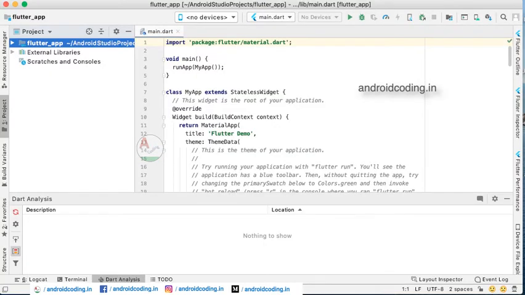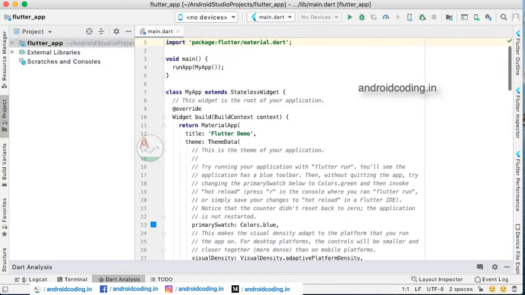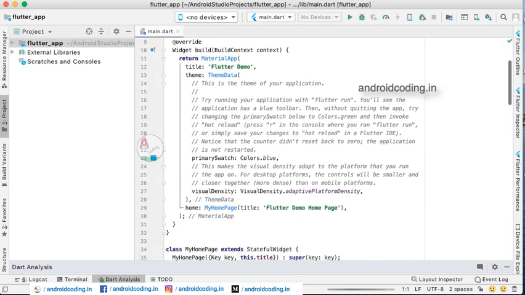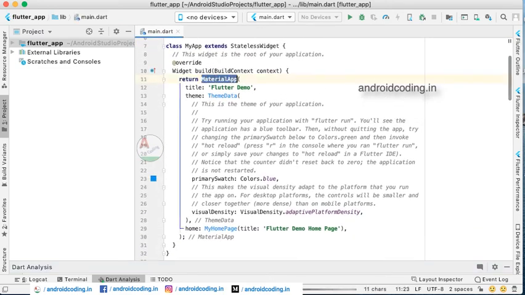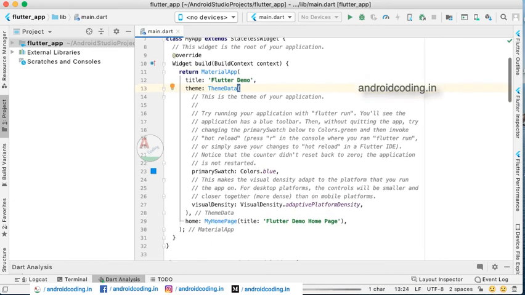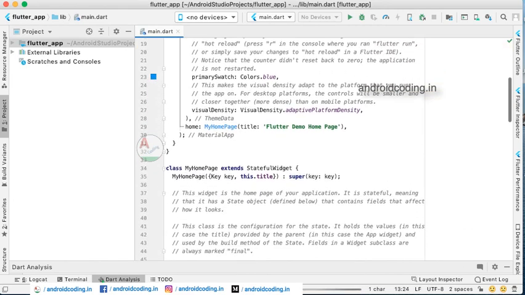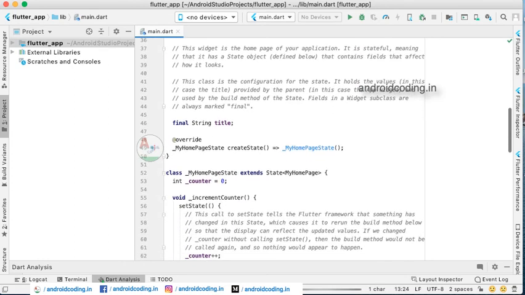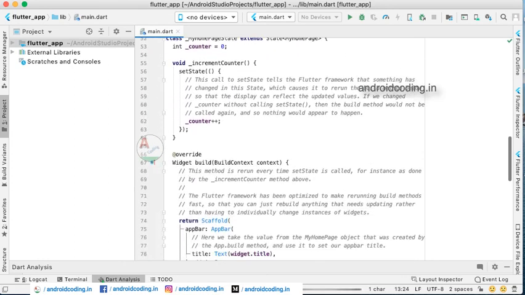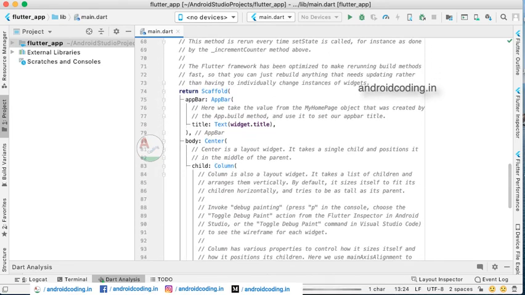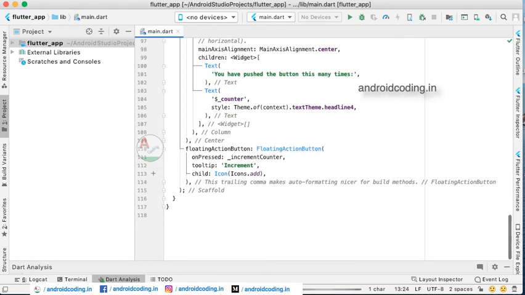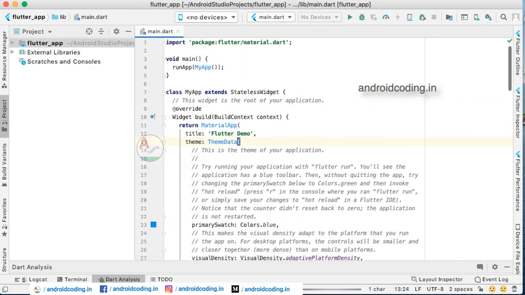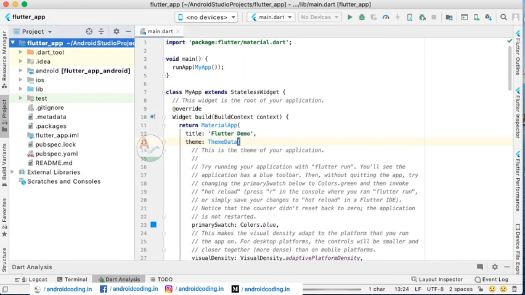So here our first Flutter project is loaded, and you can see here we are making a material app. Inside it we are providing a title and theme for the application. As this is a simple project, it is being provided by the Android Studio Flutter SDK itself. So we have not added any additional code here. We are just going through the code which is provided by the Flutter SDK, and this is the folder structure of the Flutter project.